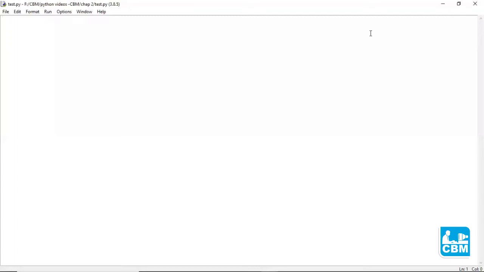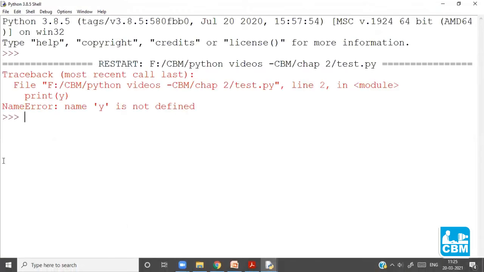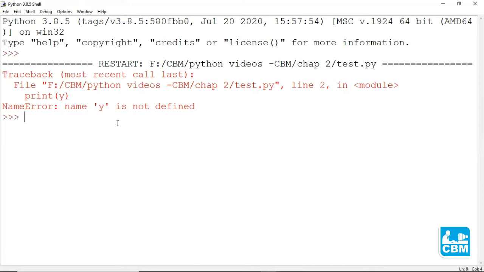Now, let's assign a value to the variable x. x is equal to 75. Enter. Print y. Now here I have not defined y anywhere. So if a variable is being used without assigning a value to it, then it will give an error. Let's see if this code gives us any error. So the code has given me a name error because the variable y is not defined.